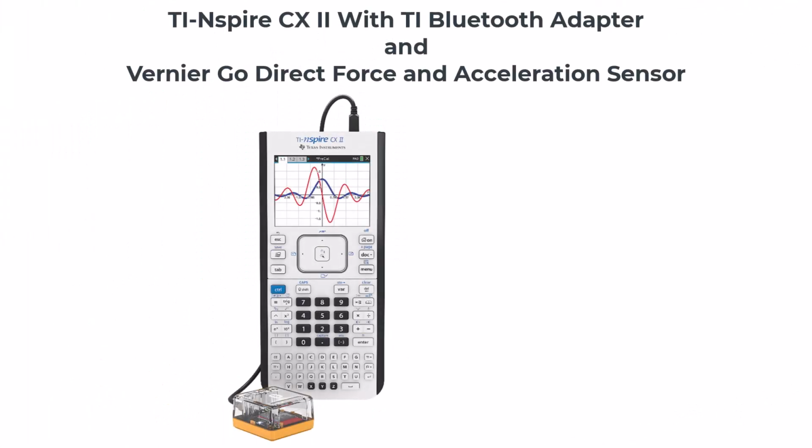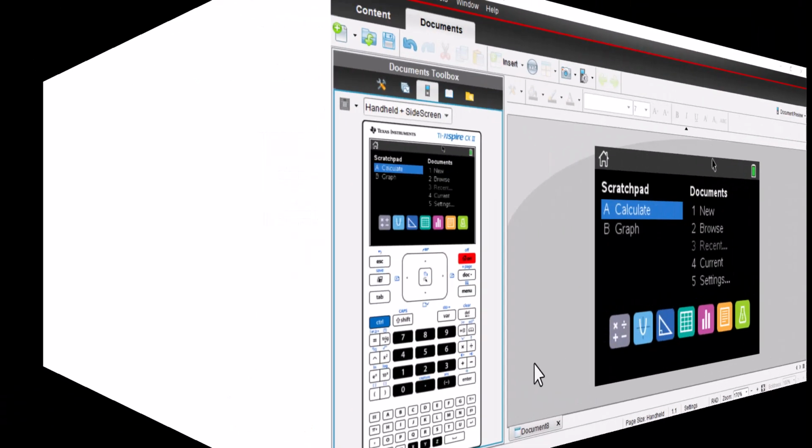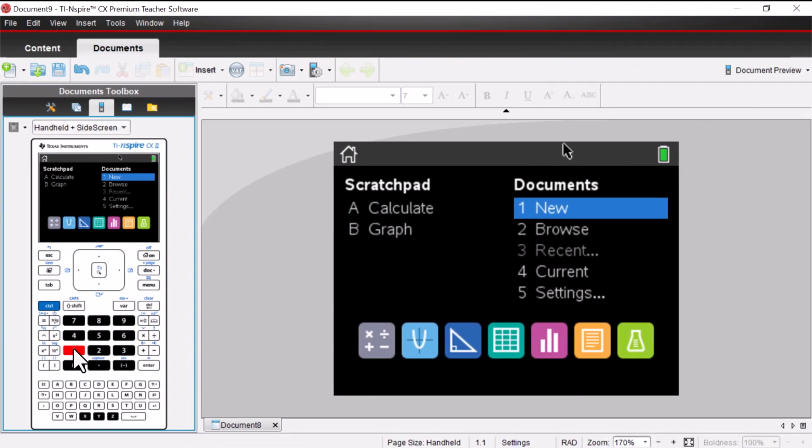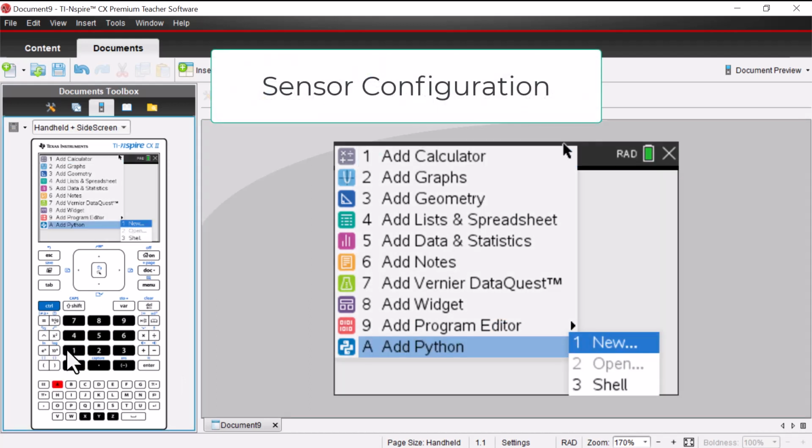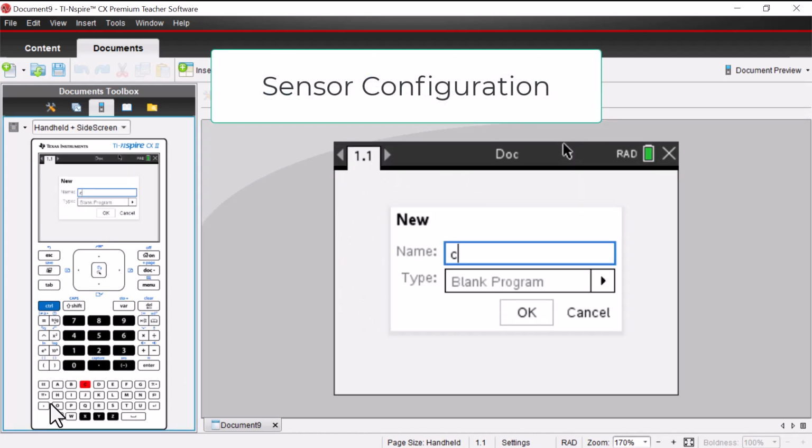Welcome to this Getting Started video where we'll learn how to use the TI-Nspire CXII with Bluetooth adapter and the Vernier Go Direct force and acceleration sensor. Well, first things first, let's configure the sensor to the Bluetooth adapter.